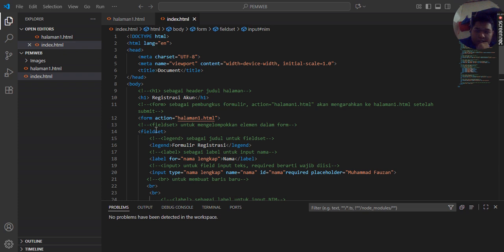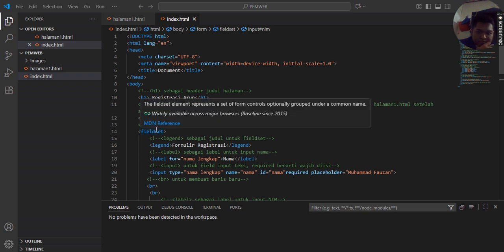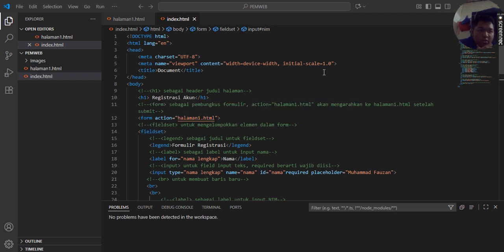Here we have field set. Field set is going to be like set a control temporarily for this. And then we have this legend. Legend is for, how do I set this? For the title of the field set.